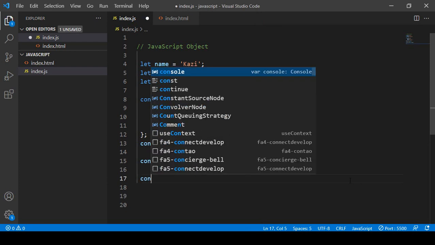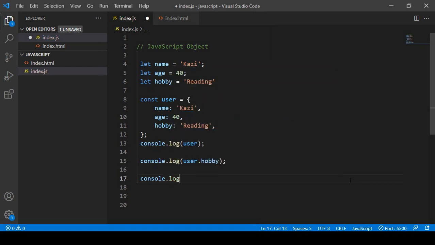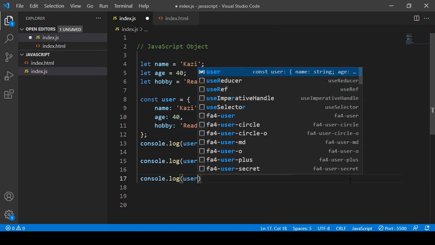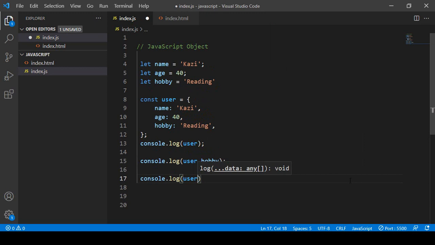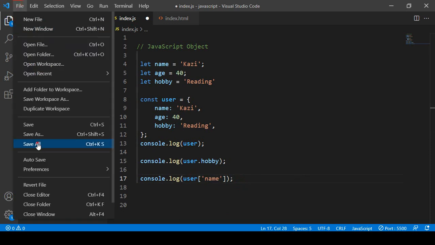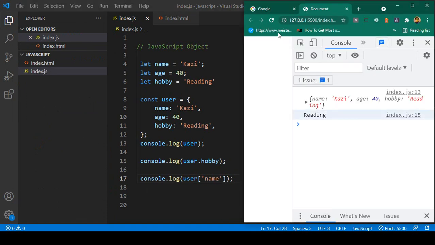For doing this, that will be console.log, and then our user, and after that a square bracket, and here you have to assign your property name. You can see it also gets the property names: age, hobby, and name. If you now select name, then with our bracket notation you can also display this data. Now click Save All, and now if you refresh it, you can see it now perfectly gets this data.